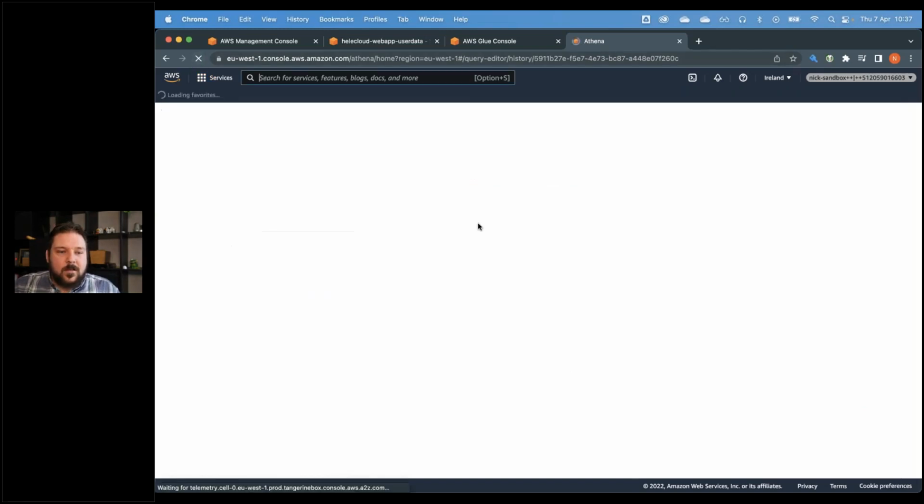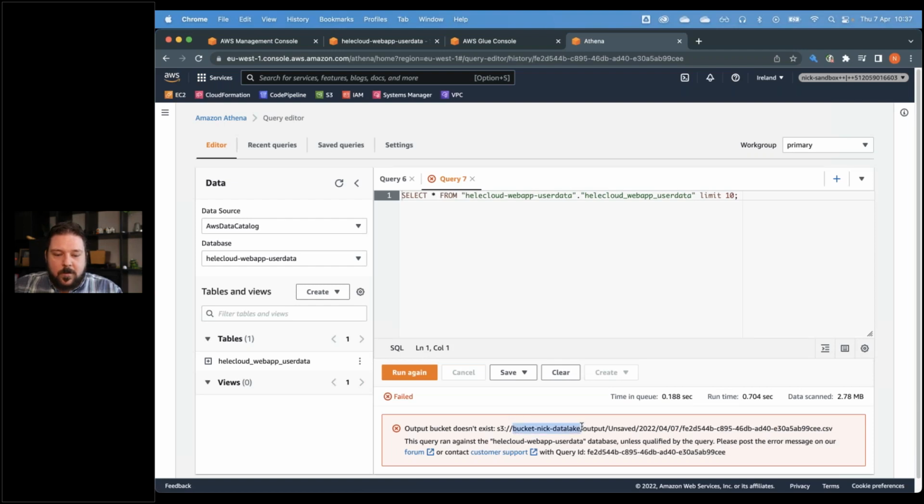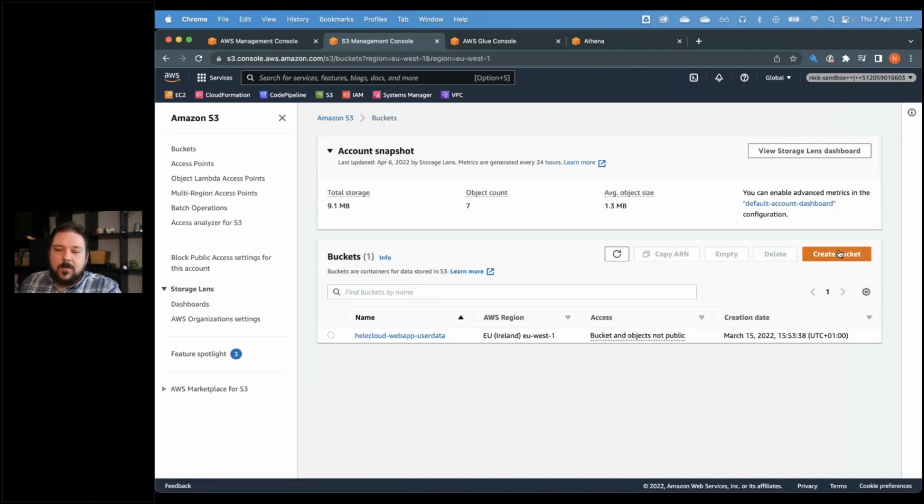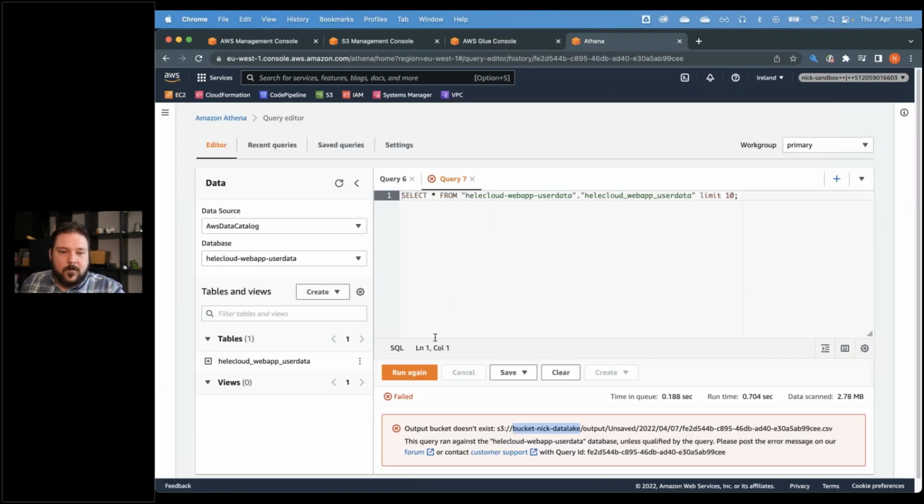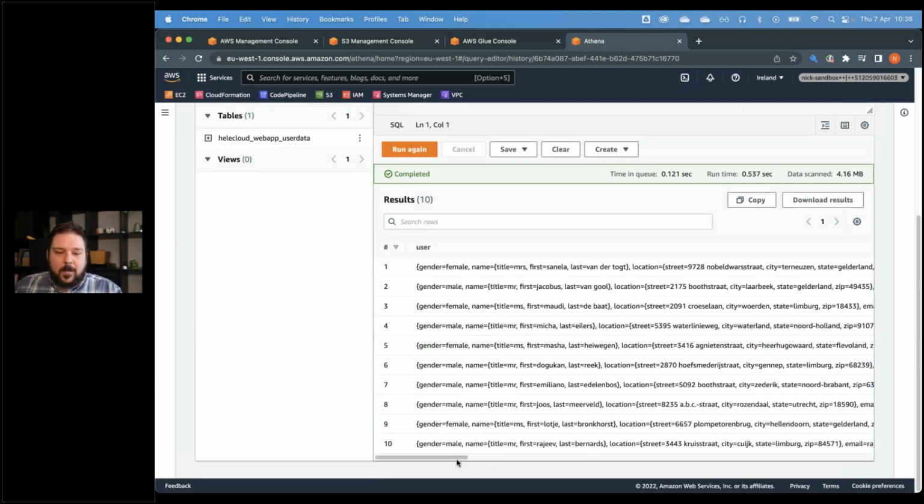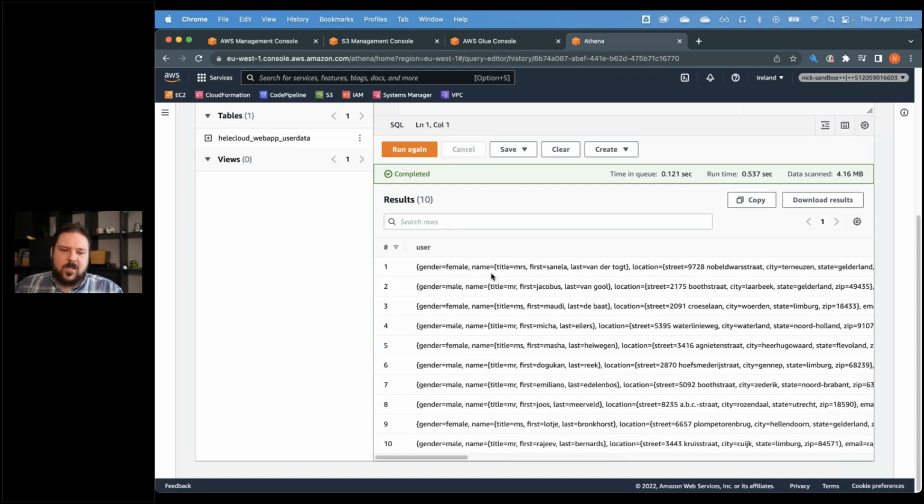Let's refresh this. It very much wants to have this specific bucket. So let's give it that specific bucket. There we go. And we see we now have data that we can actually search through. But as you can see, these are still the single lines that we saw in the JSON file we had in S3. And believe me, searching through this quickly is not an easy thing.